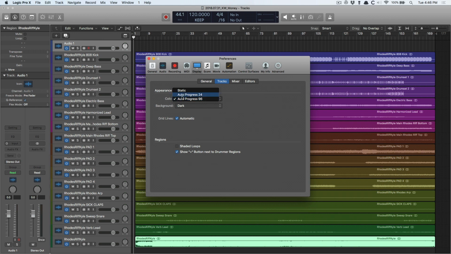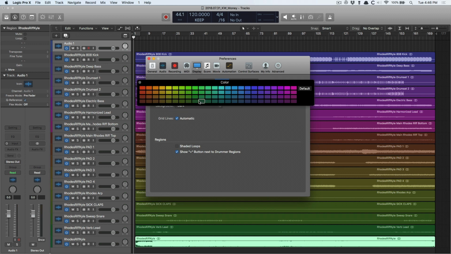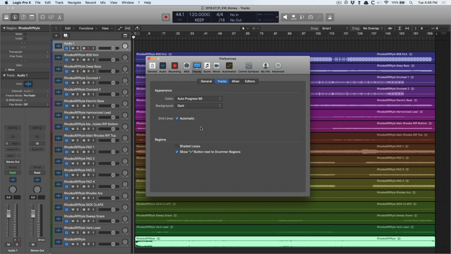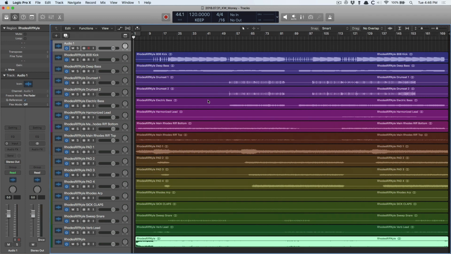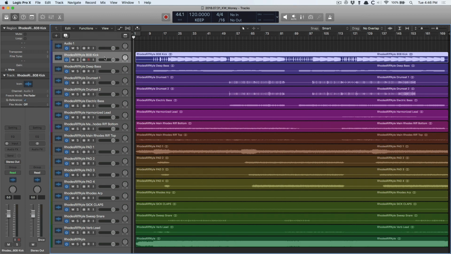Depending on where you are in terms of Logic, what update you're on, you have auto progress 24, so it just works with 24 different colors, and 96, which works with the whole color palette. I love this. And I don't even bother manually changing colors anymore. It just does it automatically. I'm good to go. So from here, I then work on names and icons and grouping instruments together.